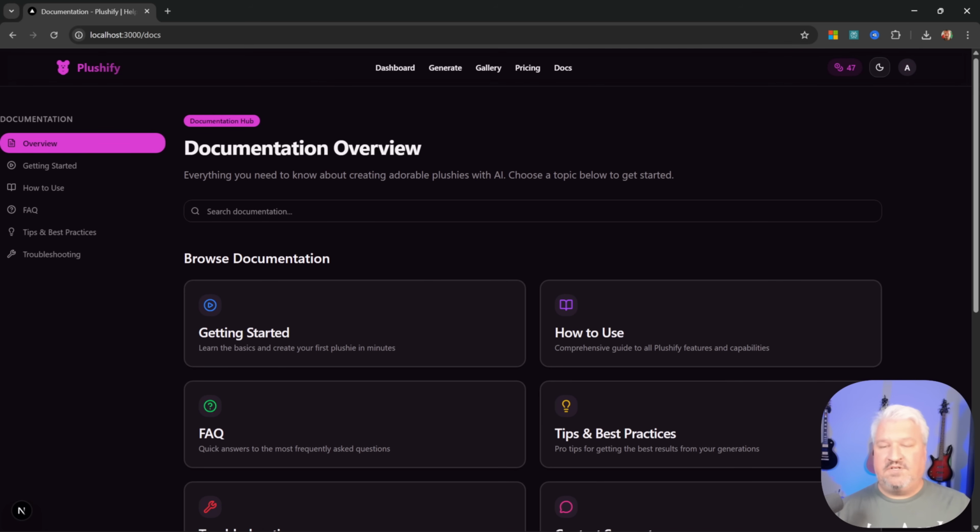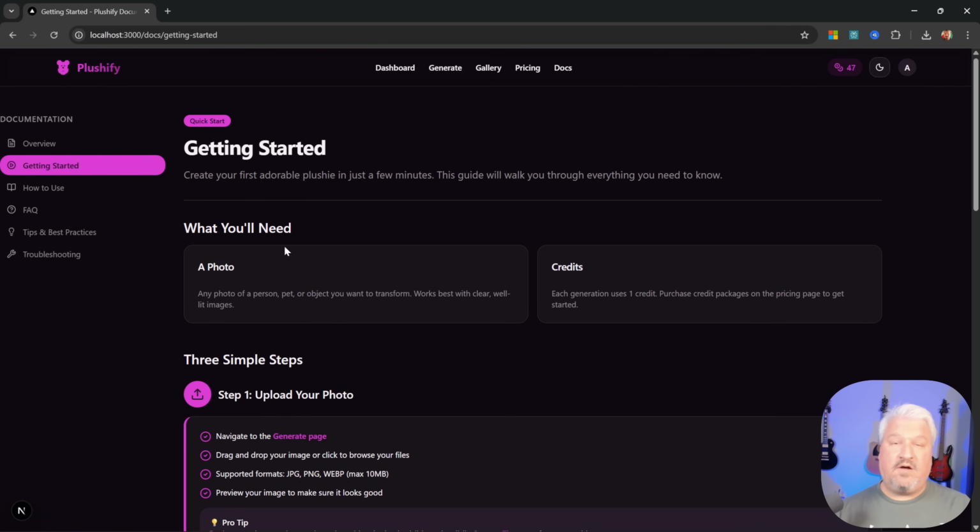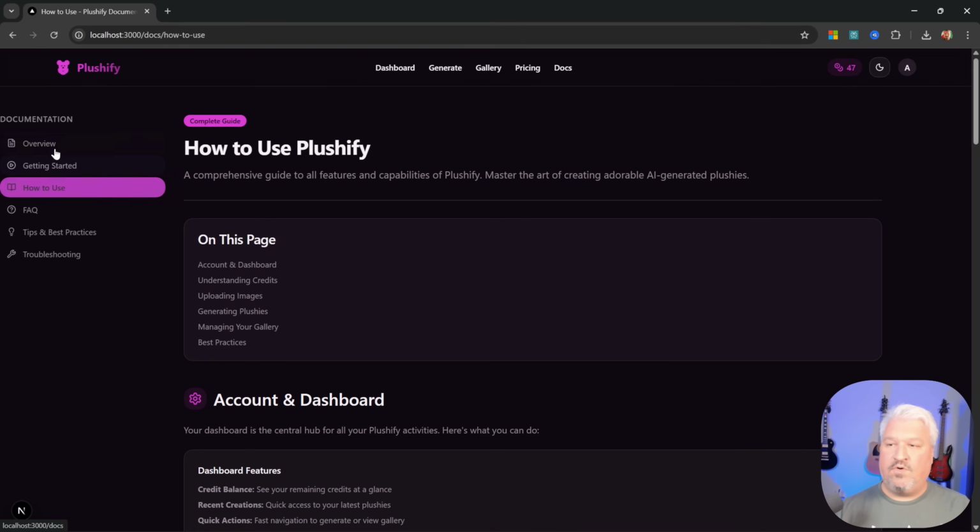Then there were also a few issues with the documents page. And again, I just chose a page that I liked. And I asked the agent to apply the same styling to all the other pages.